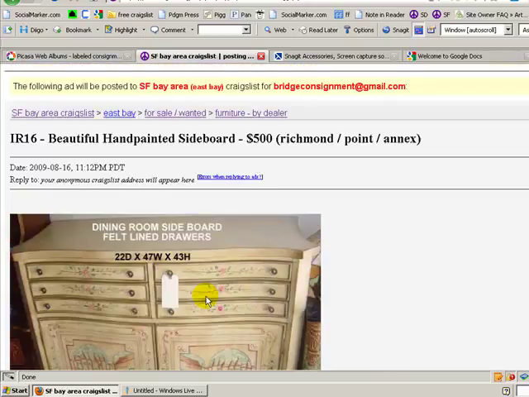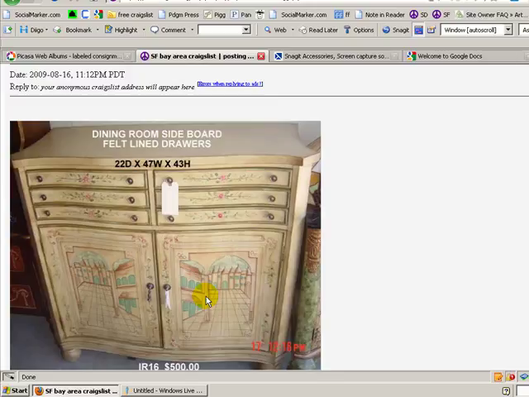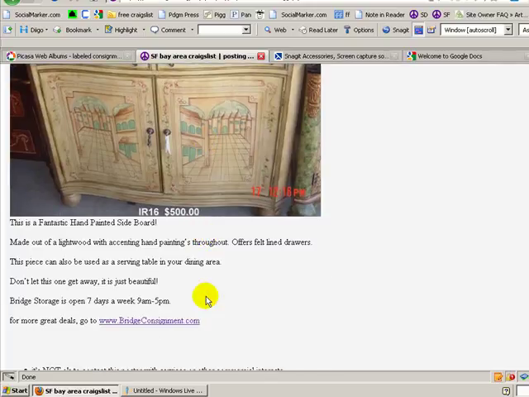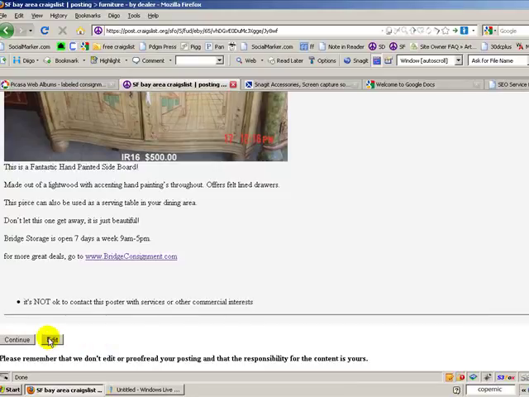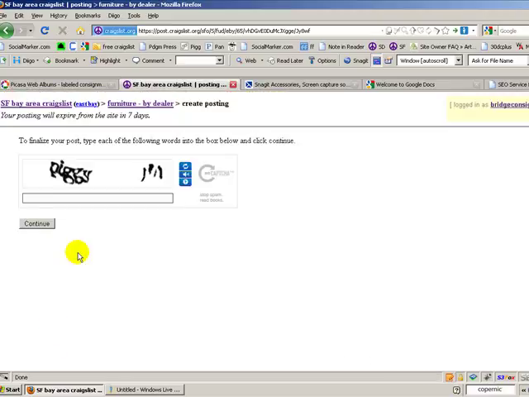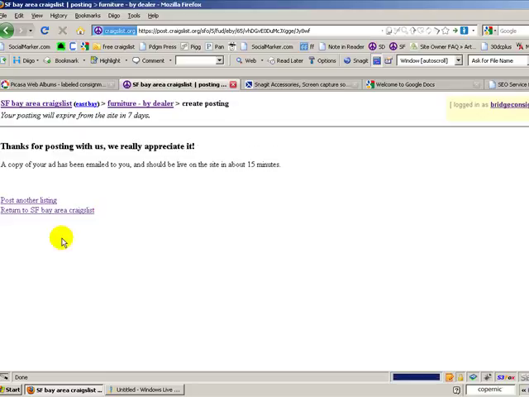And so now all I have to do is beautiful hand-painted sideboard, $500, made out of a light wood with accented hand paintings. Offers felt line drawers. It's beautiful. Nice text, and that's good. So we're going to click continue, and I'm going to put in my CAPTCHA. Piggy, God, what is that? I have no idea. IN, maybe? Let's see. Probably not going to take it. Oh, all right, it worked.